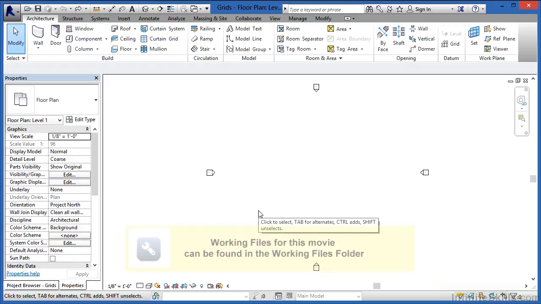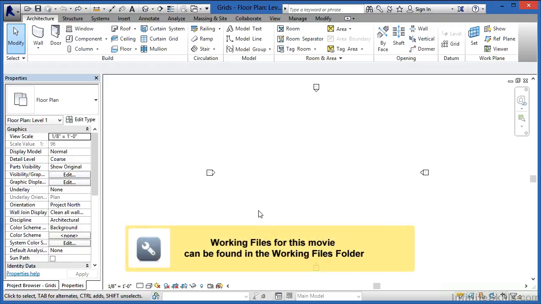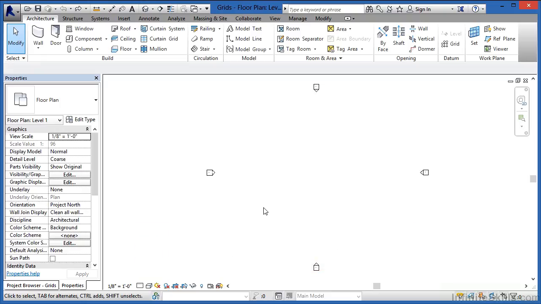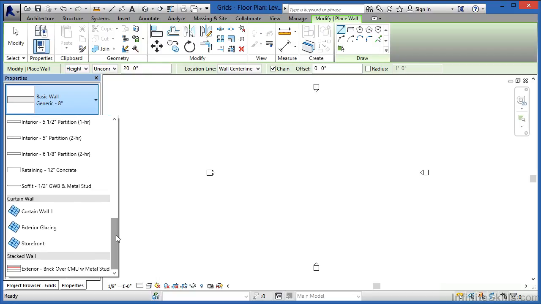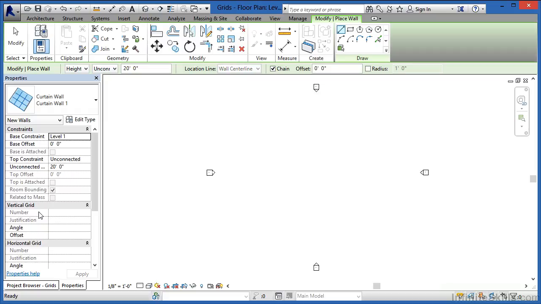The purpose of a curtain grid is to break up a curtain wall into multiple different panels. To do this, we first need to draw in a curtain wall. What I'd like to do is come up to the Architecture tab, select the picture of the wall, then underneath Properties, select the Type Selector list to pick Curtain Wall 1 off of the list.